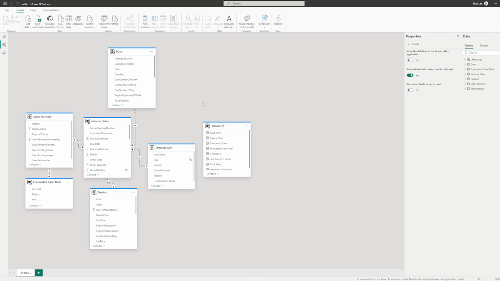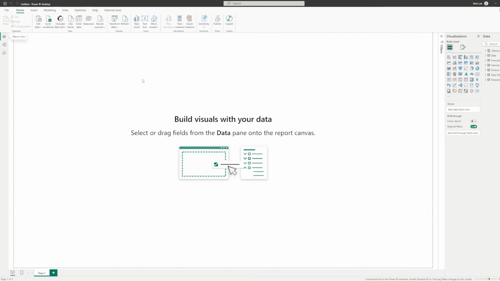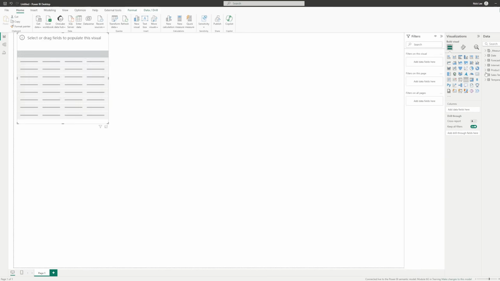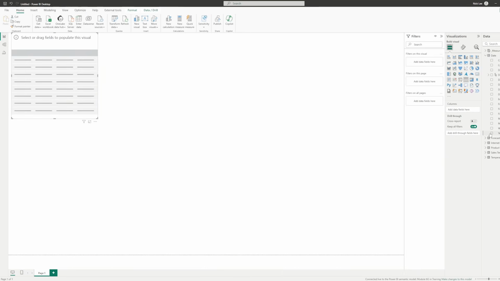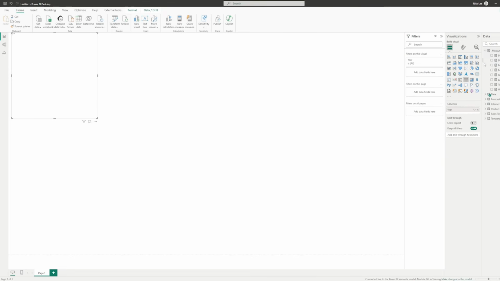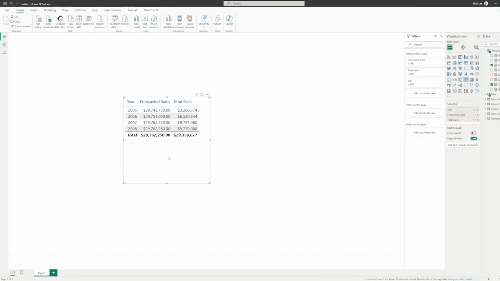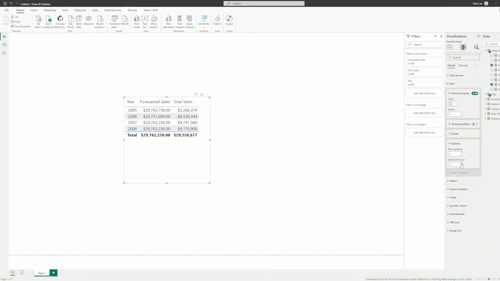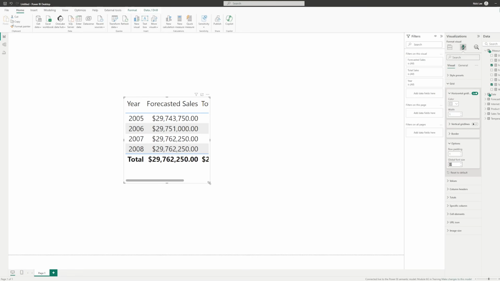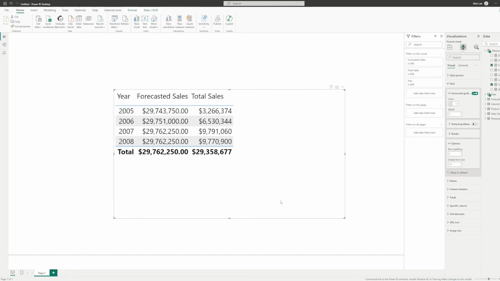So now we have this live connection to this data set, and I could build my own reports off of it, right? So I'm just going to throw up a quick example. I'm going to throw in maybe a year, and I want to show forecasted sales versus total sales. This is just a quick down and dirty example. Let me bump this text size up a little bit here. Font size, let's pump it up. There we go. All right, so this is my new report.